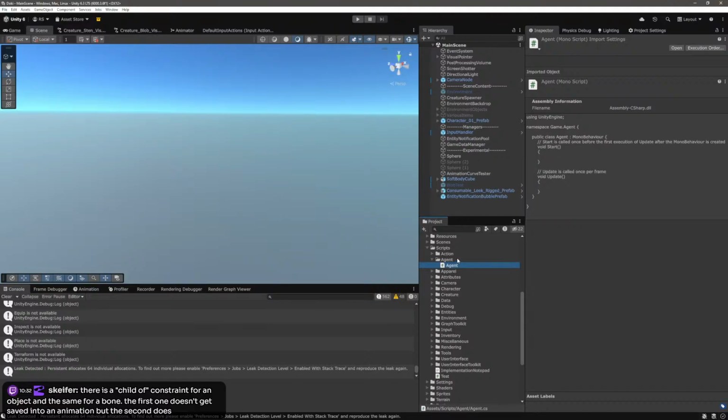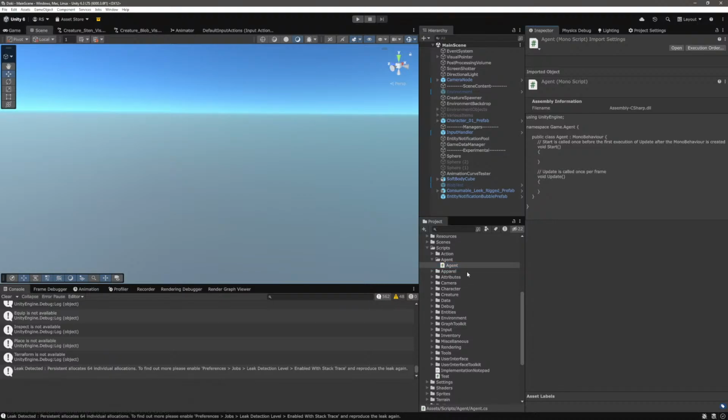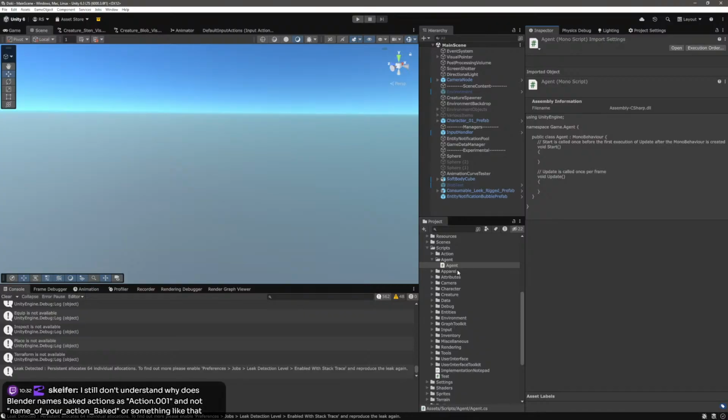There is a child of constraint for an object and the same for a bone. The first one doesn't get saved into an animation, but the second does. So was this a problem during export? I would love to do my rigging and animation in Unity, because the path between external software and Unity when it comes to animation and rigging is just too much of a headache. I guess it's similar in Godot. Nobody knows, Schaefer. Nobody knows.